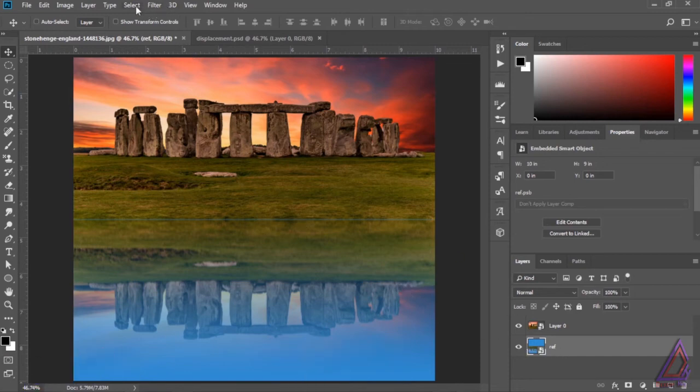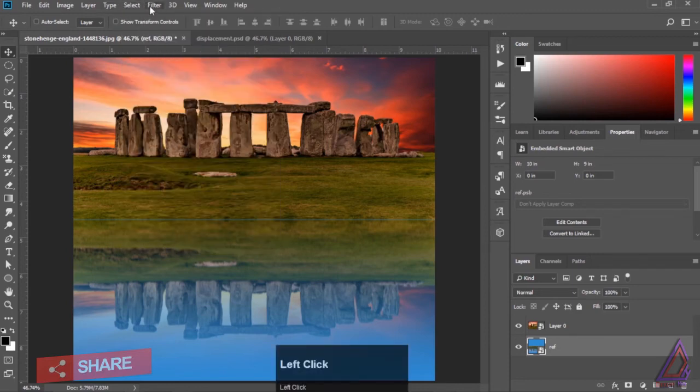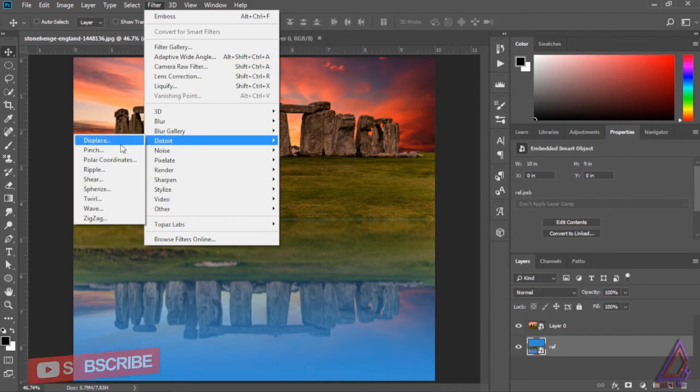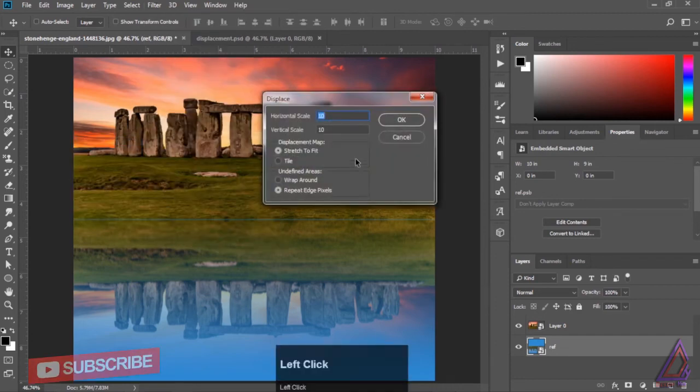Then we will again select our reflection layer and go to the filter menu, select the distort option and click on displace. This will open a dialog box for the displace values and properties to add. Enter the horizontal scale and vertical scale values as 30 and 70 respectively.